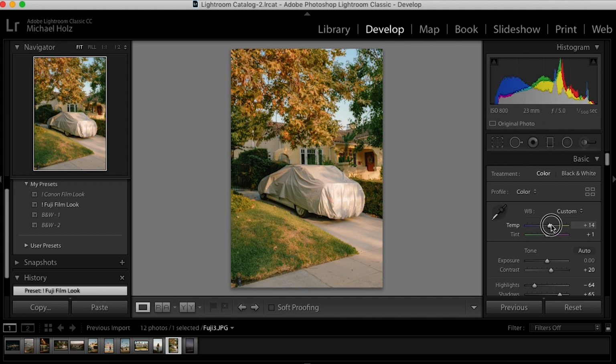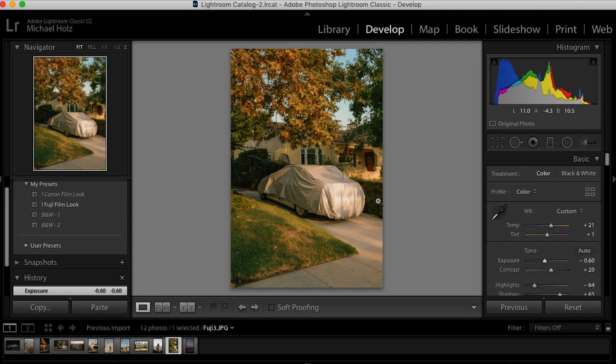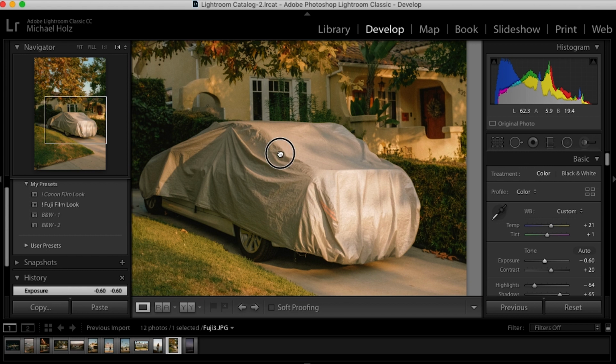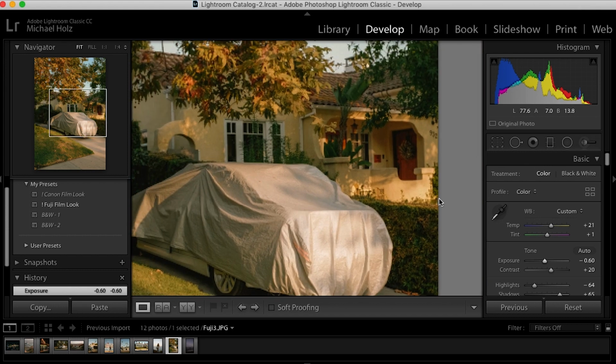I might actually want to warm this up a little bit because that's a little bit more what it was like when I was there. And then the exposure is a little bit too bright right now. So I think I'll bring it down about there because it was at golden hour. Oops, zoomed in a little too much. And that looks pretty nice right there.